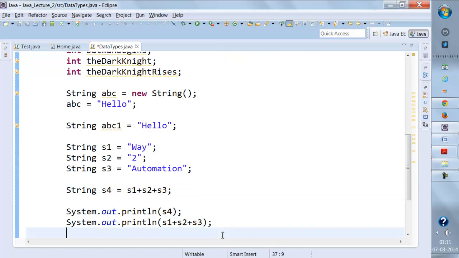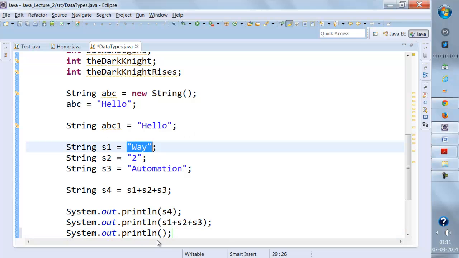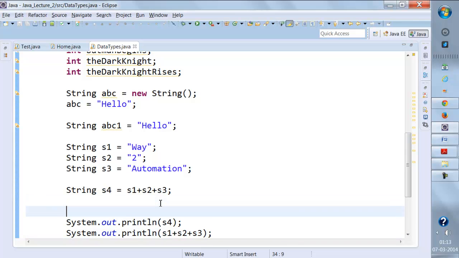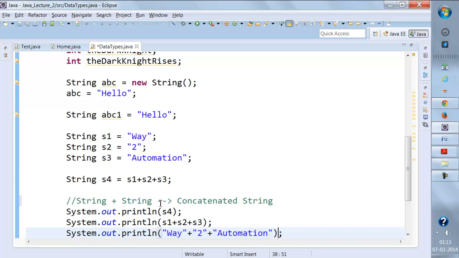Or I could have also written it like this, without storing it inside a variable: way plus 2 plus automation, and this will give me the same results. See? Now when we are concatenating string plus string, we call them a concatenated string, right?